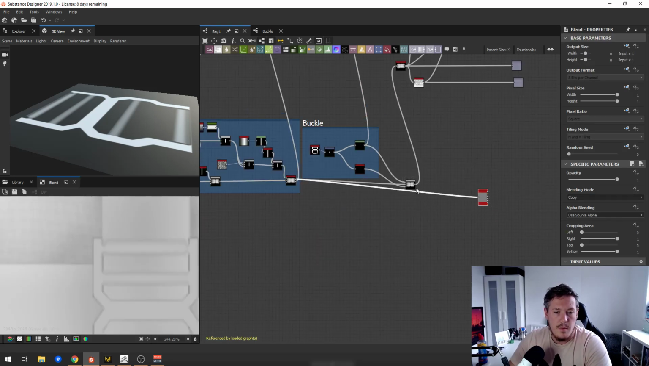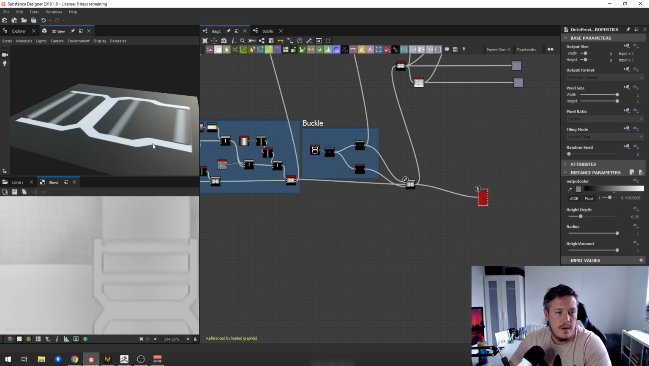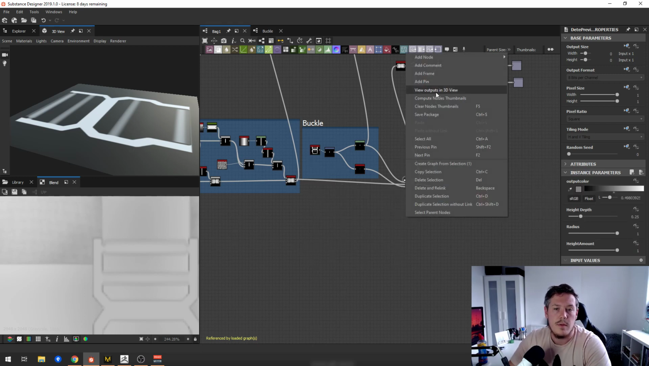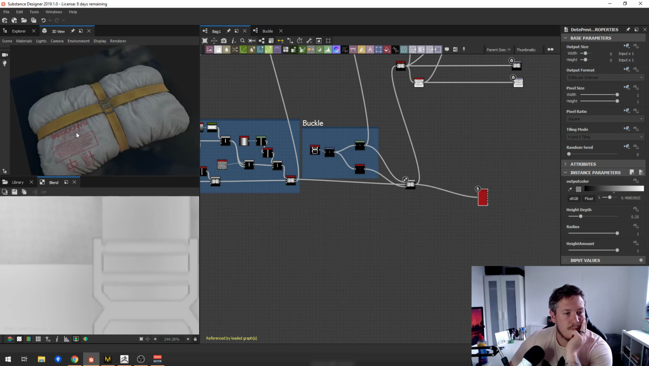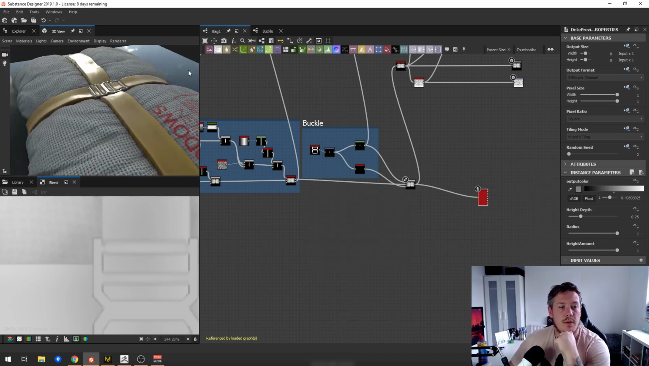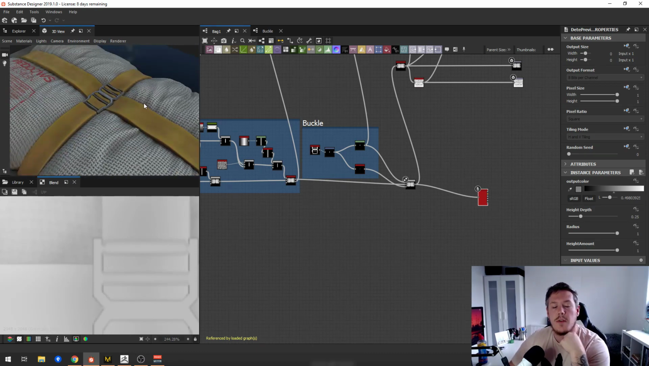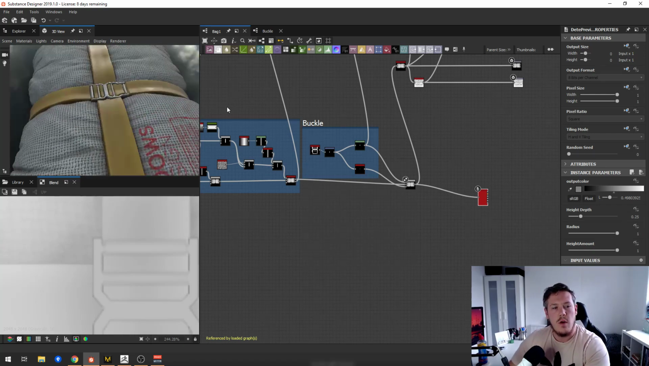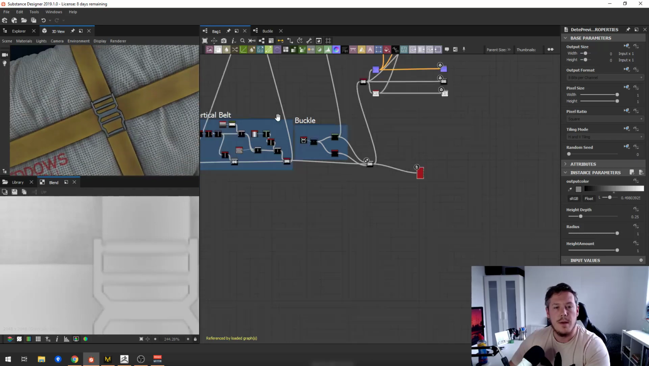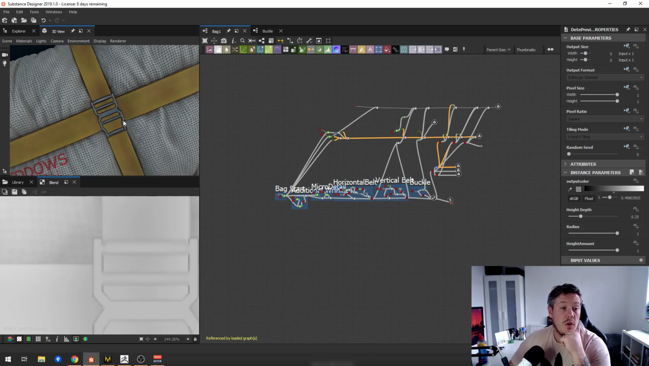So where the bag is at the moment is here. View outputs. So you can see now it's just copied on top. It's not crazy detailed because I knew I was going to be scaling these bags down quite a lot for the material. There's not as much detail in there as there probably could be. That was a conscious decision.